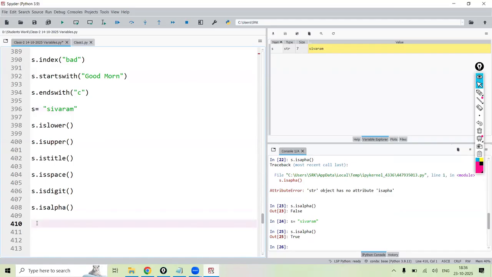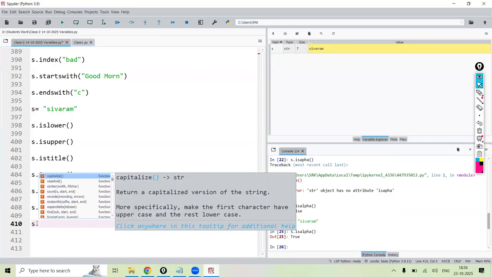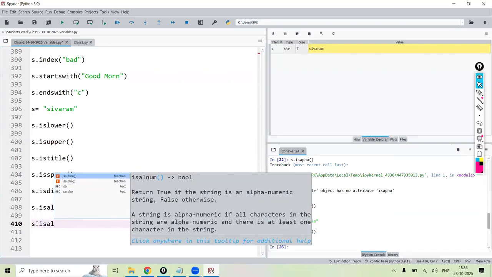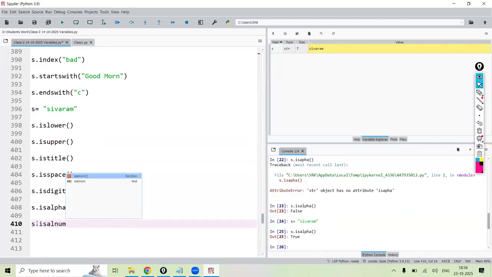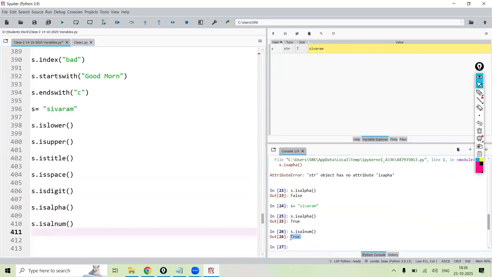Next, S dot isdigit. Next we have S dot isalnum, alphanumeric. This means it should consist of alphabets and numerical values. A special character should not be there. Either alphabet or numeric should be there. Other than alpha and numeric, no third one should be there. No special character. Now come to this S is equal to Shivaram. Whether it will accept or not: it is accepted. Why is it giving true? Because it has only alphabets. For example, I'm writing here Shivaram 1, 2, 3.